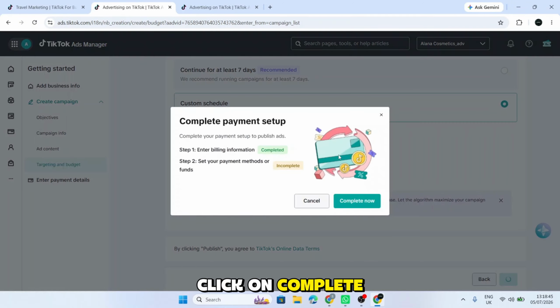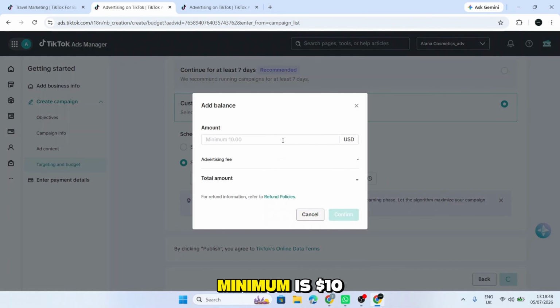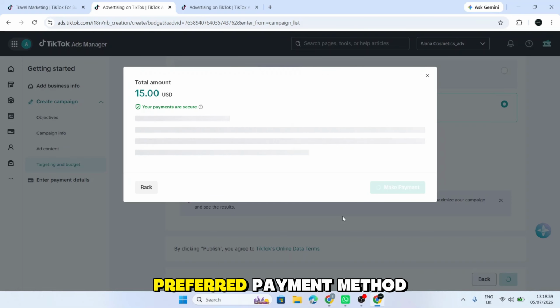For that, click on complete now and here enter the amount. Minimum is $10. Now click on confirm. Here you want to select your preferred payment method.